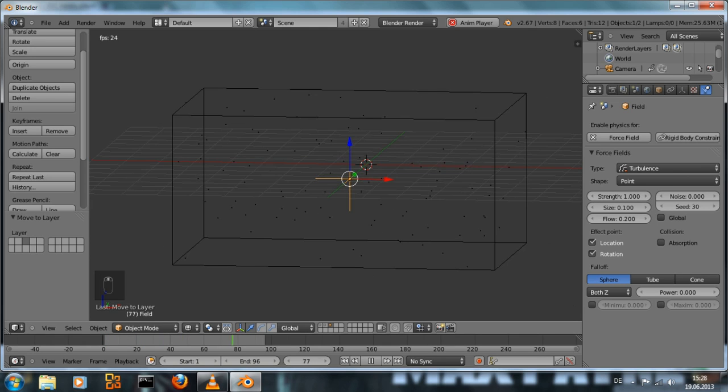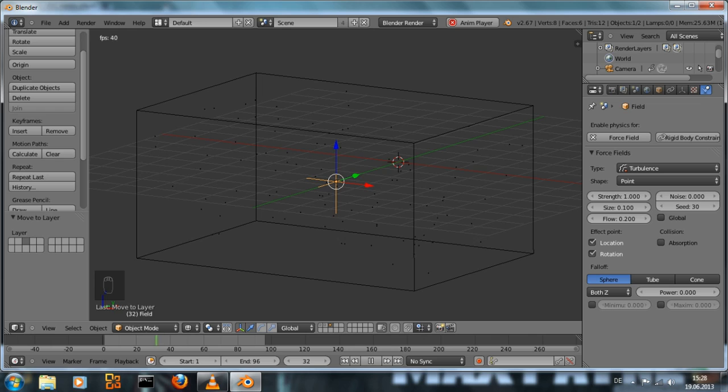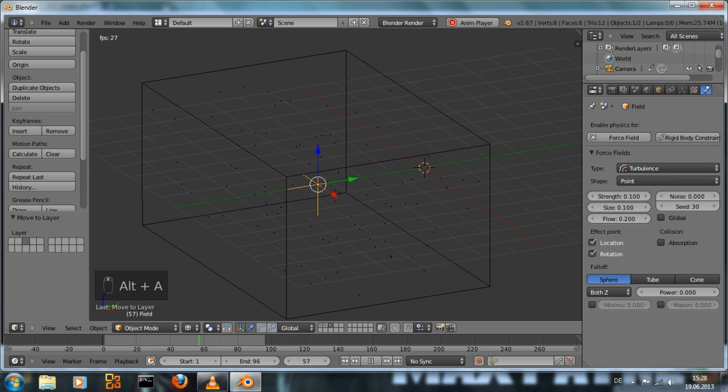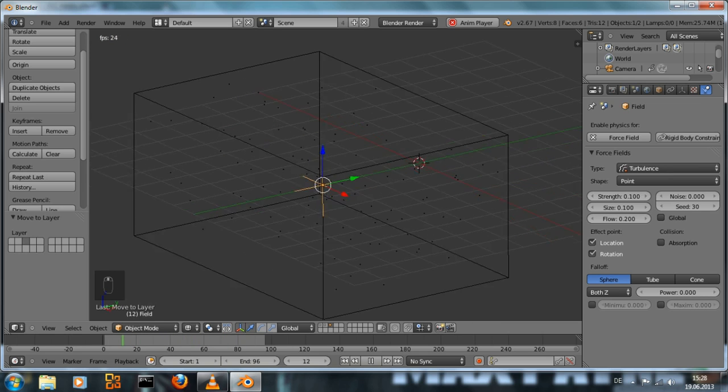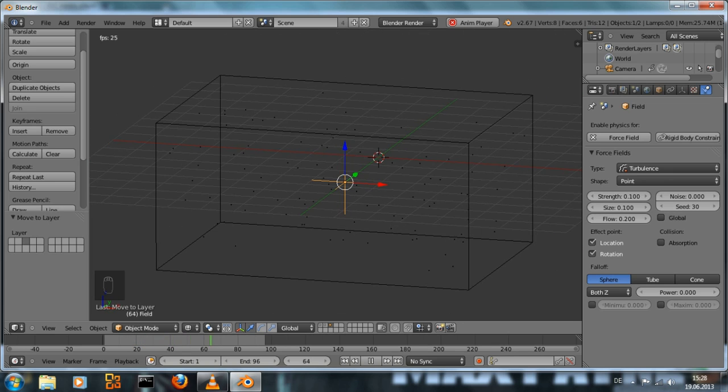And now at strength 1 you can see them flowing around in the air like this. That's definitely too much. Now it works. You can see them dance a little like there's turbulence in the air.